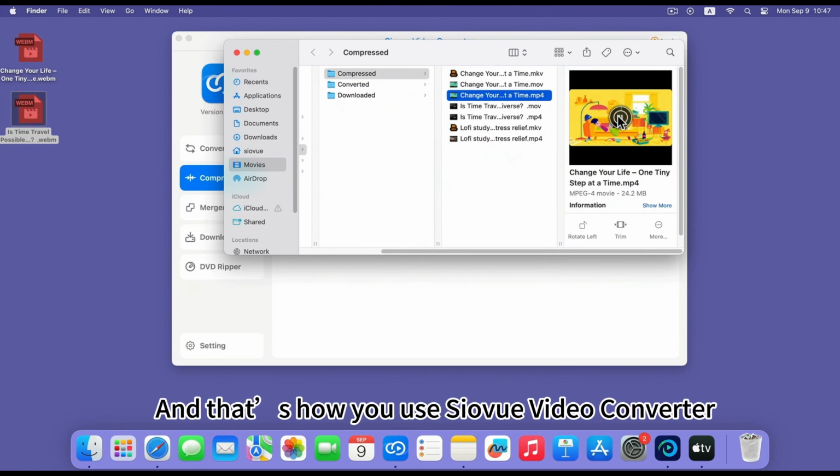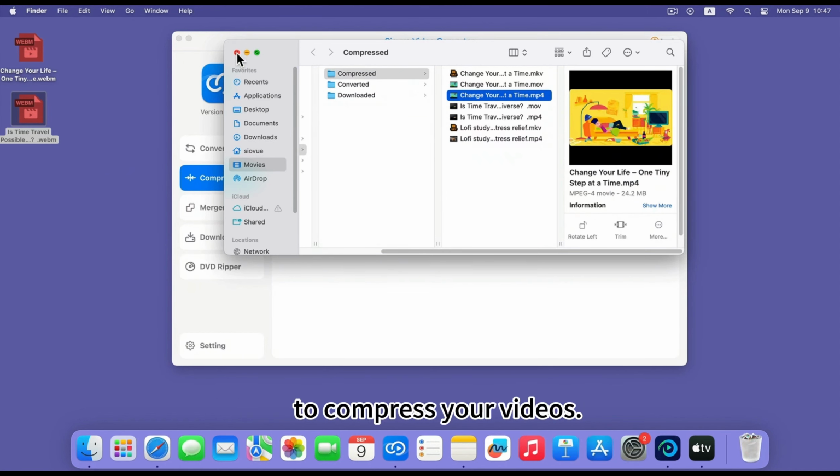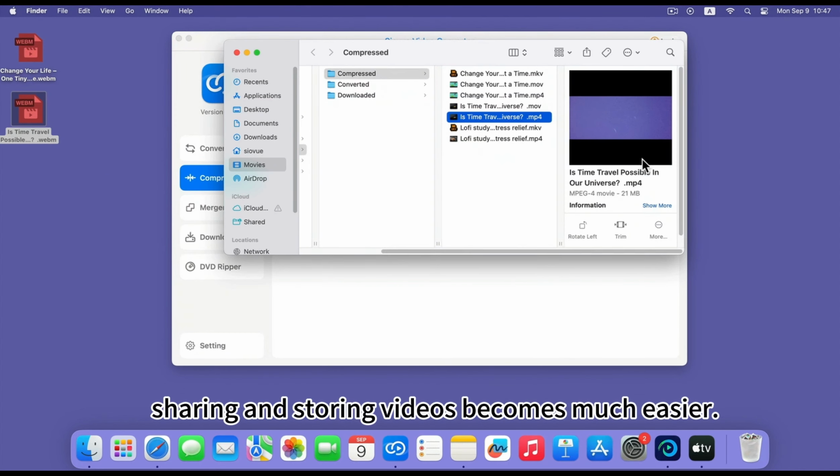And that's how you use Siovue Video Converter to compress your videos. With smaller file sizes, sharing and storing videos becomes much easier.